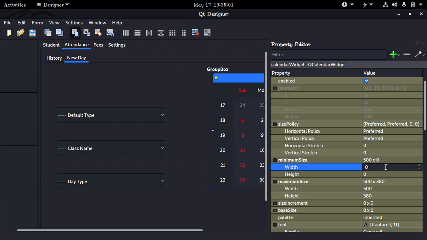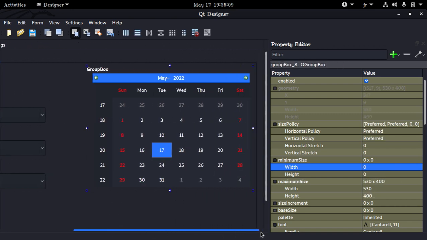Minimum size is going to be 0 as well. Let's zero that and see how this looks. First of all, yes, it shows the whole calendar widget, which is what we want. Let's change this group box name to none, or to an empty string.